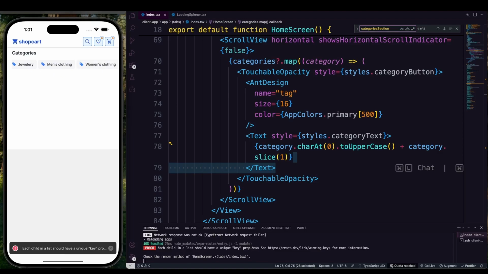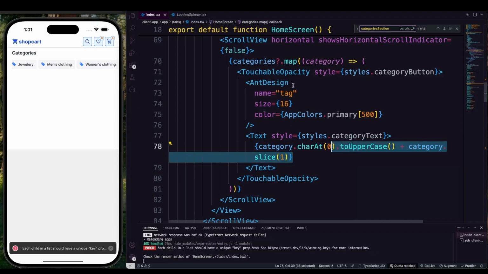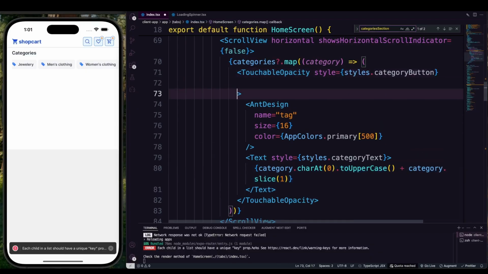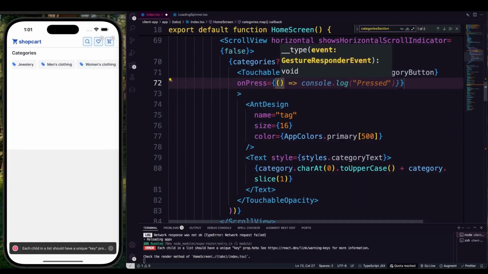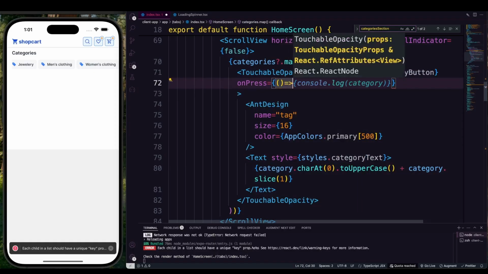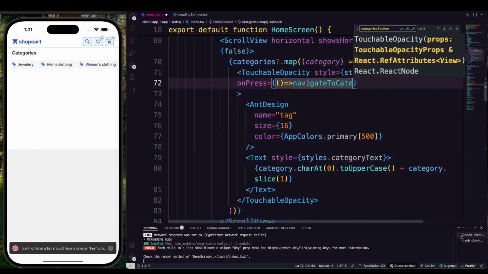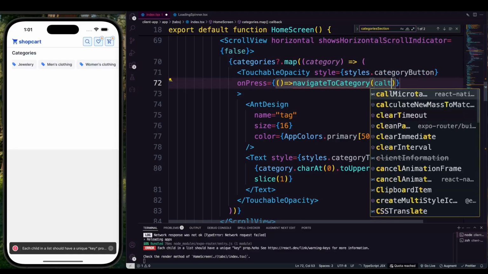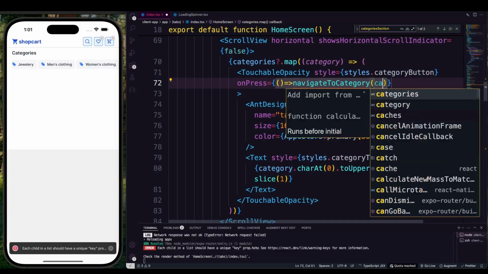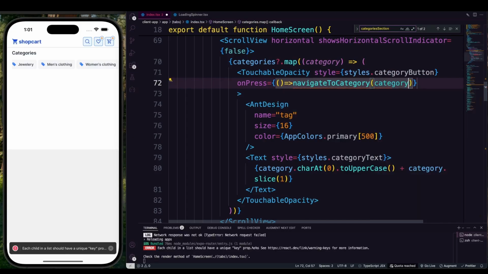So I think whenever we're going to press on that value here, I want to make something. On press, remember, it's going to go directly with that parameter. So I'm going to create a function, navigate to category, and here I'm going to pass our category. So it should be category. And of course, I need to write that function.